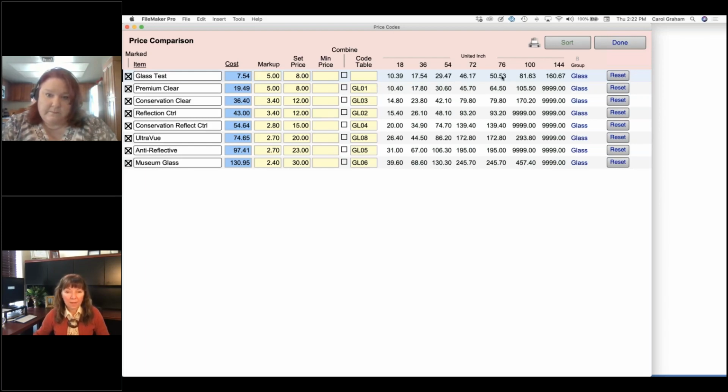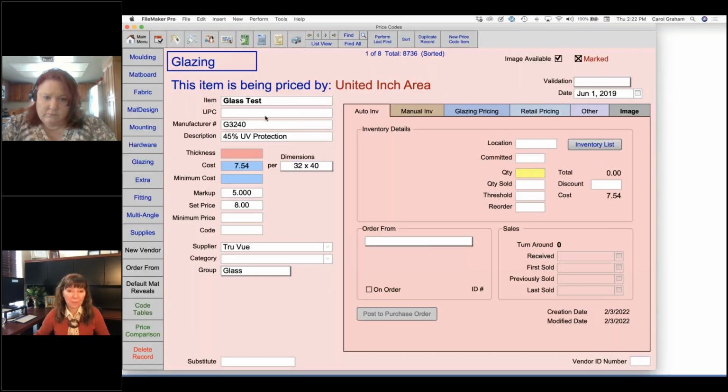So when I get up here to a larger 40 by 60, or if it was available in the 48 by 96, then it would create the price up here. But you can see there's a big difference between the 40 by 60 between these two methods. And that's because I put in the table that my pricing was going to be based on the 32 by 40.